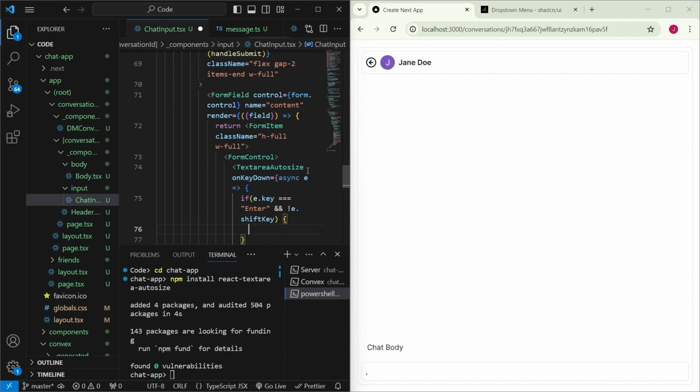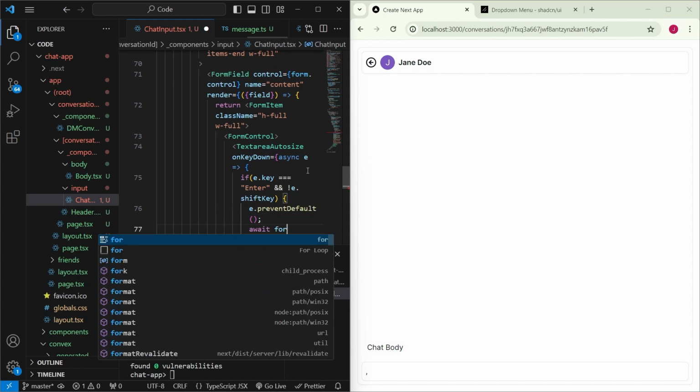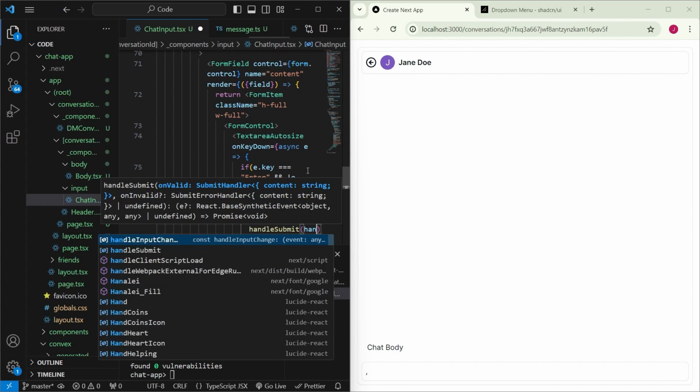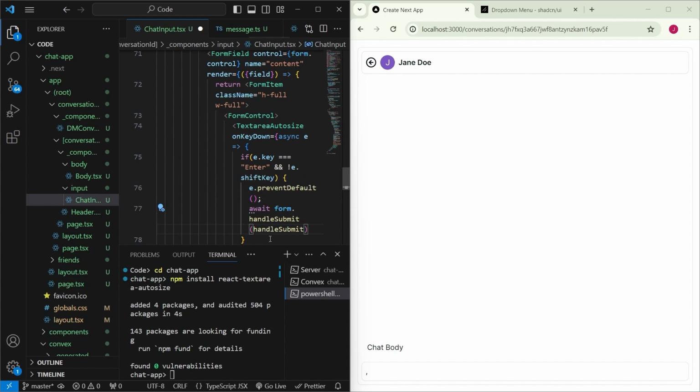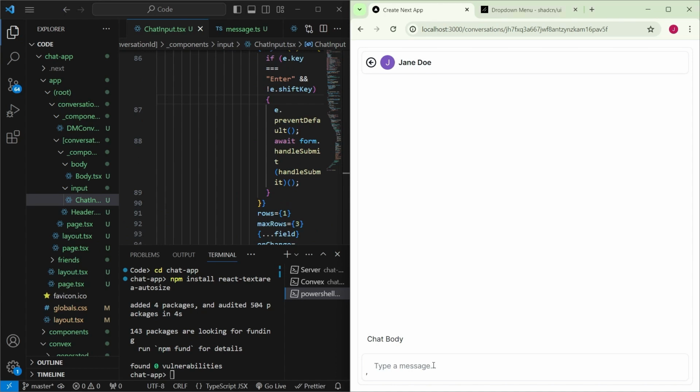So if that's the case, we do e.preventDefault, which is a common thing you need to do inside forms. And then we say await form.handleSubmit and then call the handleSubmit function. And what this does is it returns us another function. So we need to call it again using the parentheses, and we save that. And now we see we have an input over here where we can define what we want to write. And then if we go more than 3 rows, it creates a scroll bar.